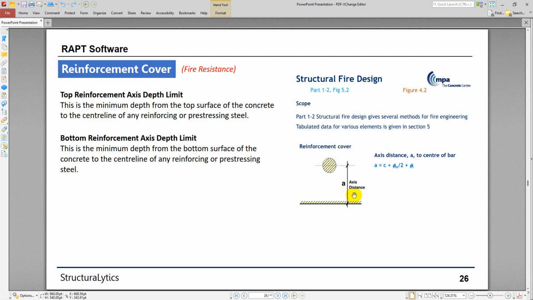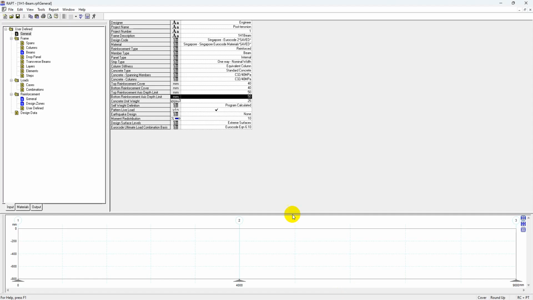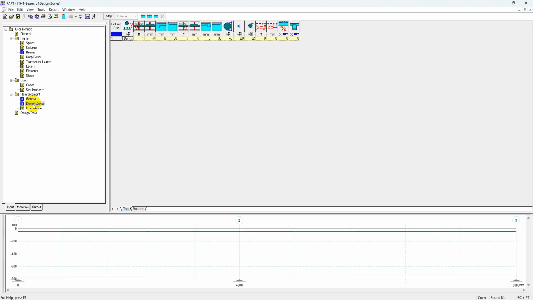So now we understand the difference between the two terms. In RAPT, we can type the top reinforcement cover as 40 and the top reinforcement axis step limit a little bit higher than the top concrete cover. When we type, for example, 30 mm concrete cover top and bottom, this value will automatically result in the default setting in the design zone that we click here.